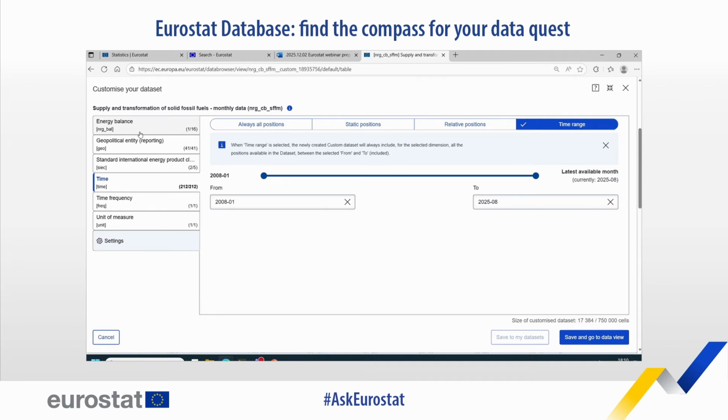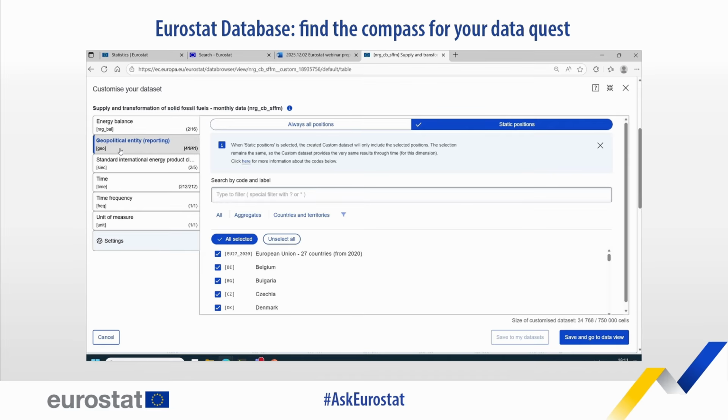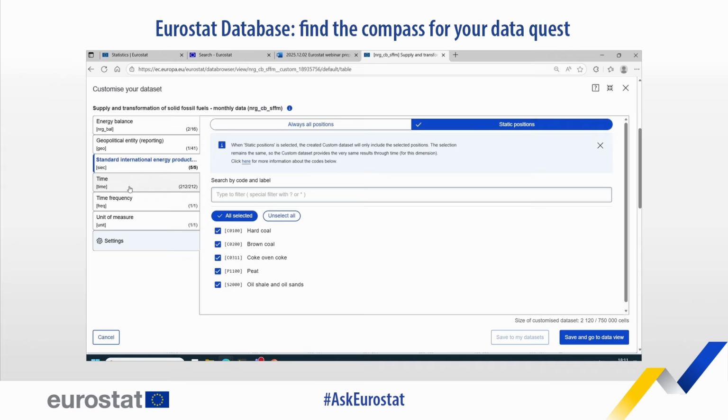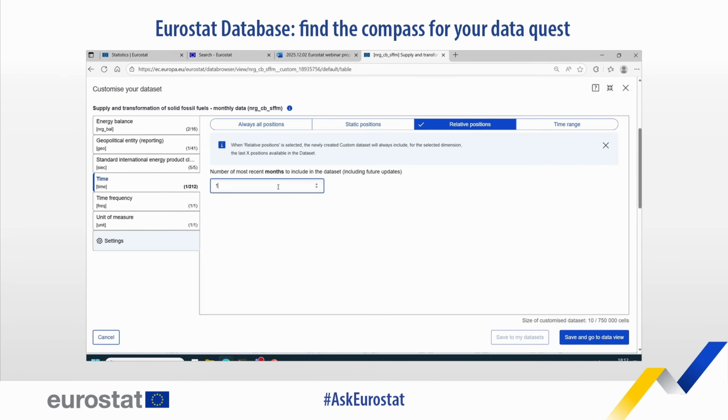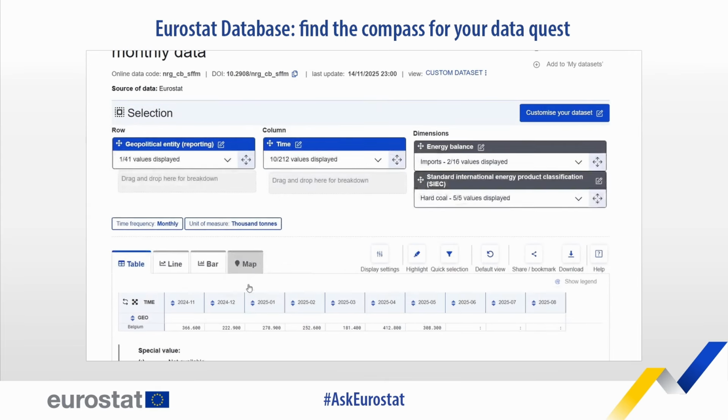I open again my selection menu and I select one by one the items I need for each dimension. In the energy balance, I will unselect all and only select imports and exports. In the reporting country, I will check only data for Belgium. For the product, I will select them all. We only have 5. For the time, I will only check the most recent data available. Therefore, I will ask for the last 10 months. Finally, I won't need to modify anything under the time frequency because this is just a monthly dataset and there is only one unit of measure. I click Save to apply my changes and I get the following view.